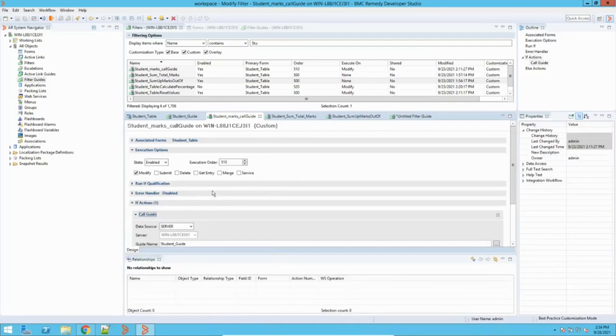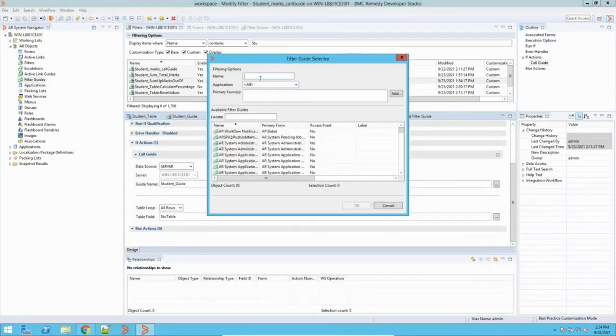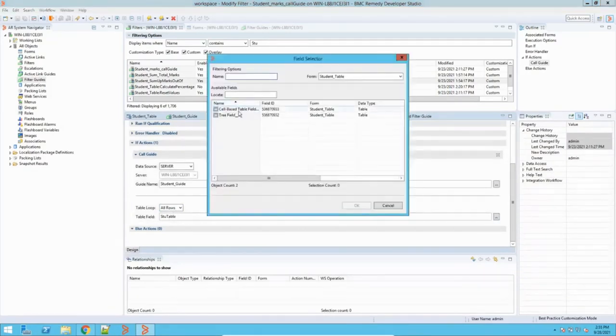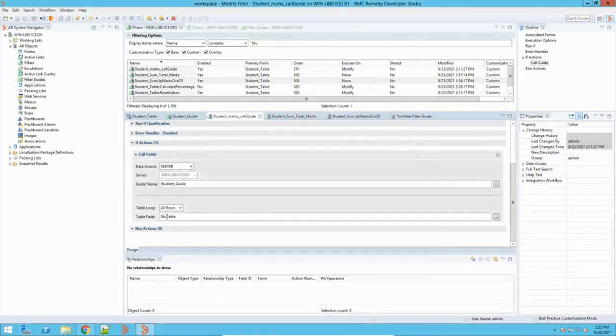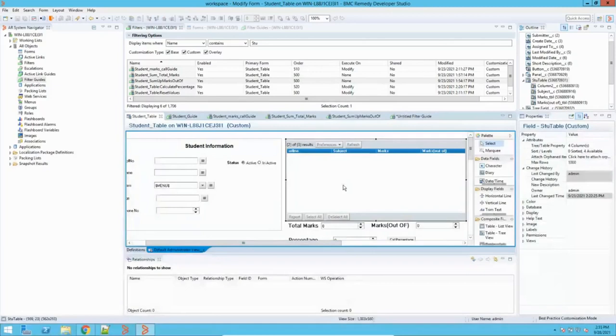Okay, this is the filter guide which we have created, and in this you have to mention the name of the guide. So you can select it from here, click here, and then search for the guide. So our guide name is student underscore guide, which I have already added. Now the most important thing is this part, which is table loop. Now we are running this particular guide on a table rows, so I have to select the table also. So here, if you click here, you will be able to search the tables on that particular form. So my table is student table, which is this table. This is the name of the table, student table.